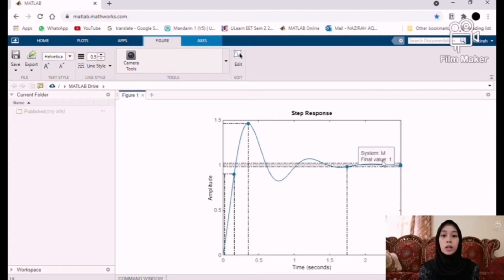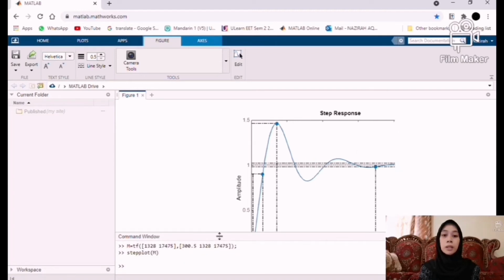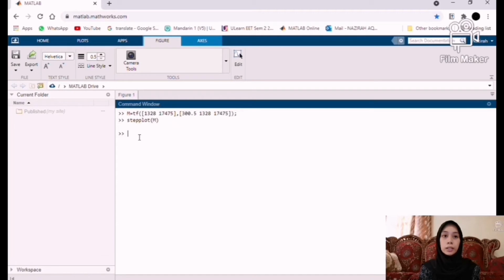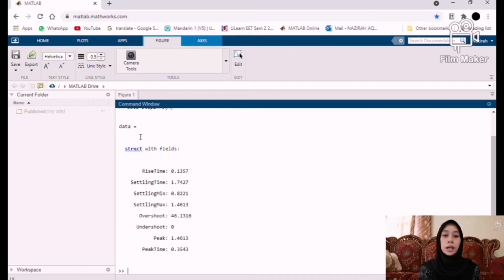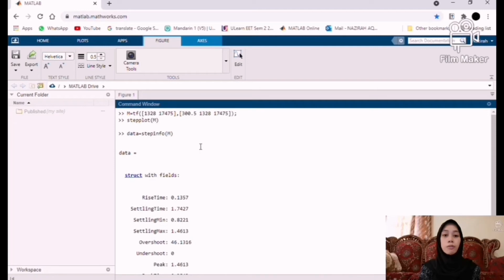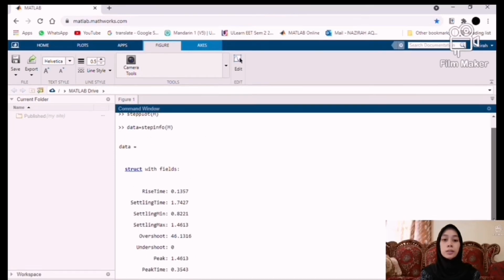Then we can get all the information by typing the command data = stepinfo(M), which is for our transfer function. And this is the data that we can get from the simulation.